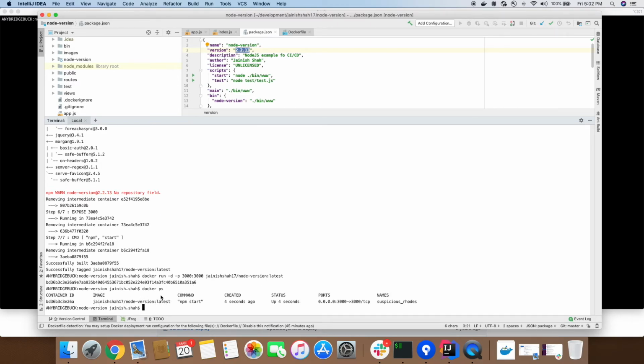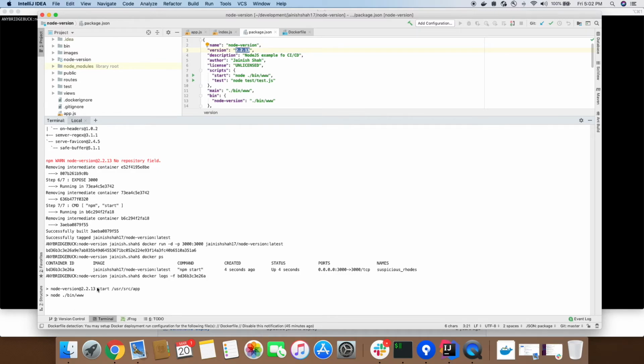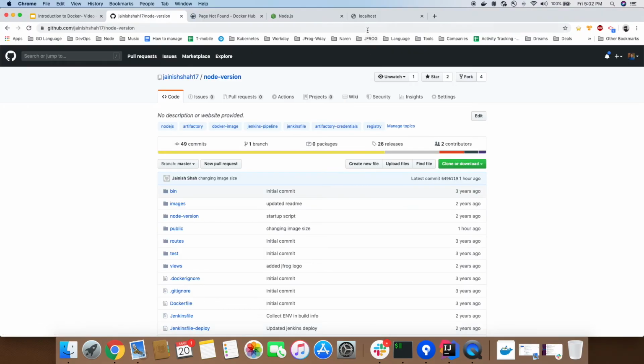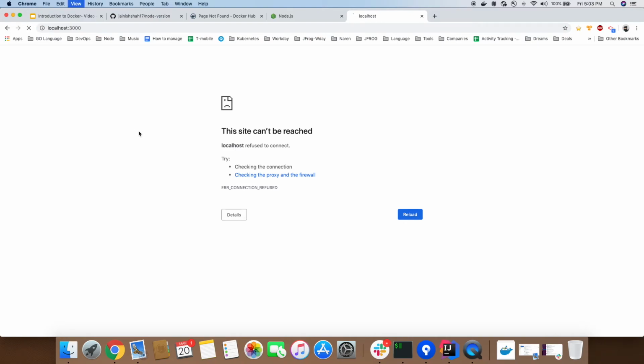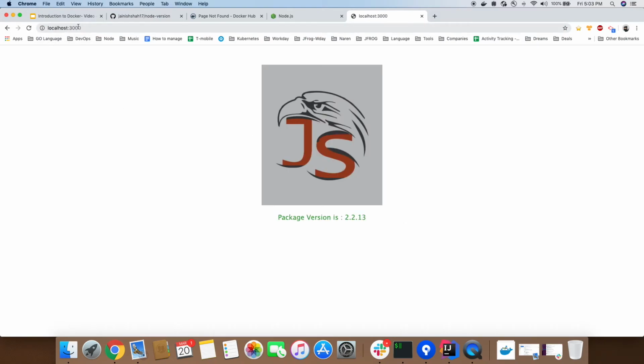We can check that using the docker ps command. If you want to see the Docker log of that container, we can do docker logs -f, which is a flag to tail the log in continuous mode. So our application is running. Let's try to access the application. If I go on the browser and try to access port 3000, you will see the application is running.